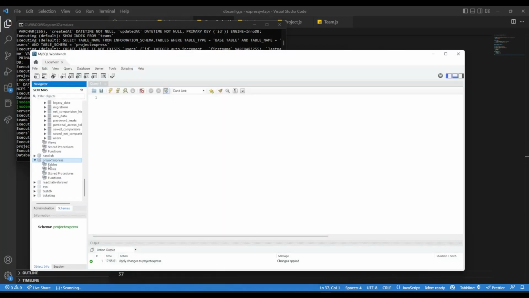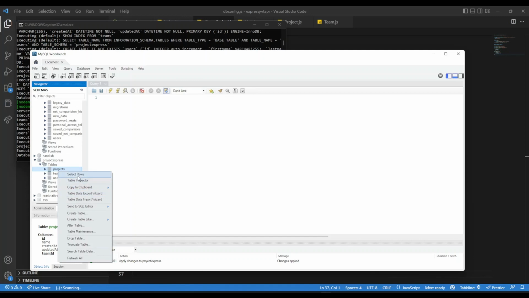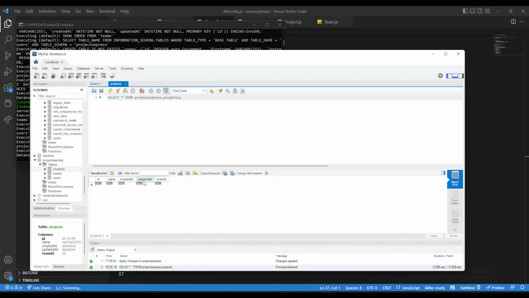And if we refresh our database over here, let's refresh all, and there we go, we have our project table. That's perfect. And you'll see it has added the team ID at the end. Same for the teams, that's great. Let's see for the users, and it has added the user ID at the end.